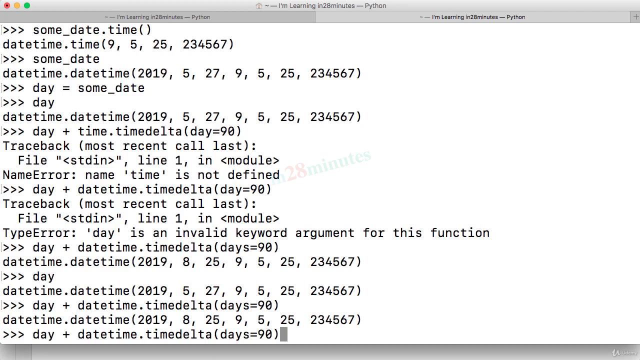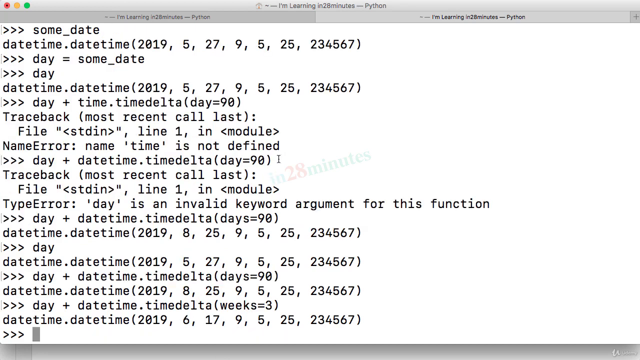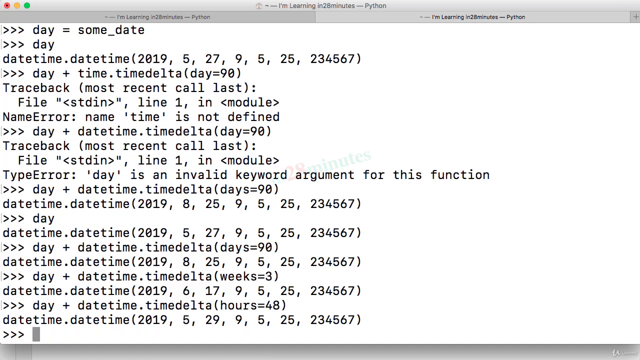Similar to this, you can add weeks as well. So let's say I would want to add 3 weeks to a specific date. So 27th May plus 3 weeks is 17th June. You can also try and do things like adding a number of hours. So let's say I would want to add 48 hours. What would be the value? You can see 27th May plus 48 hours is 29th May.